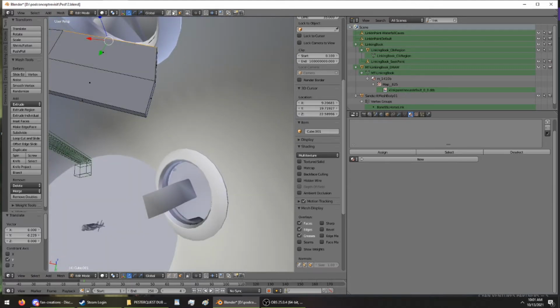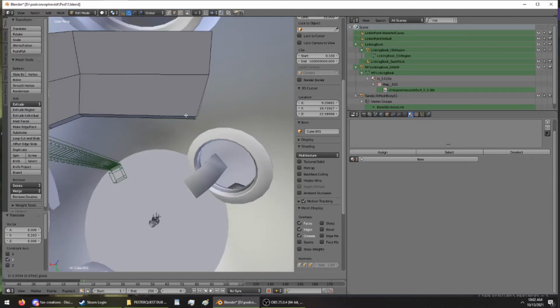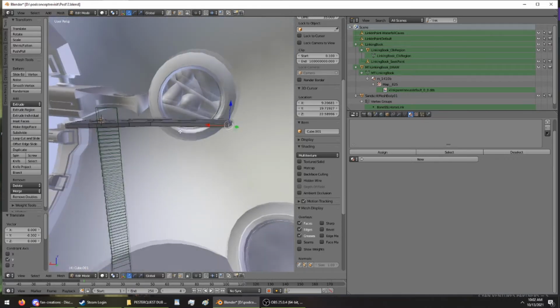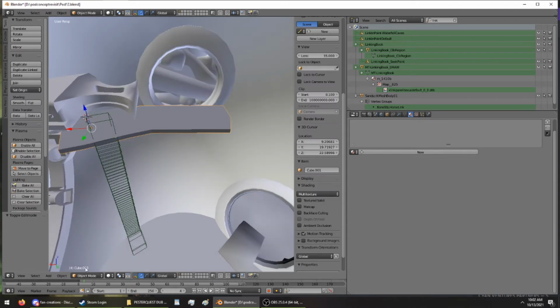And then I'm going to come in with this line here and pull it inwards. I'm going to pull this one inwards, this one outwards, and then inwards. There we go. And I'm just going to give this a bit of a chevron shape to it. Okay. I think that's good enough for a test.